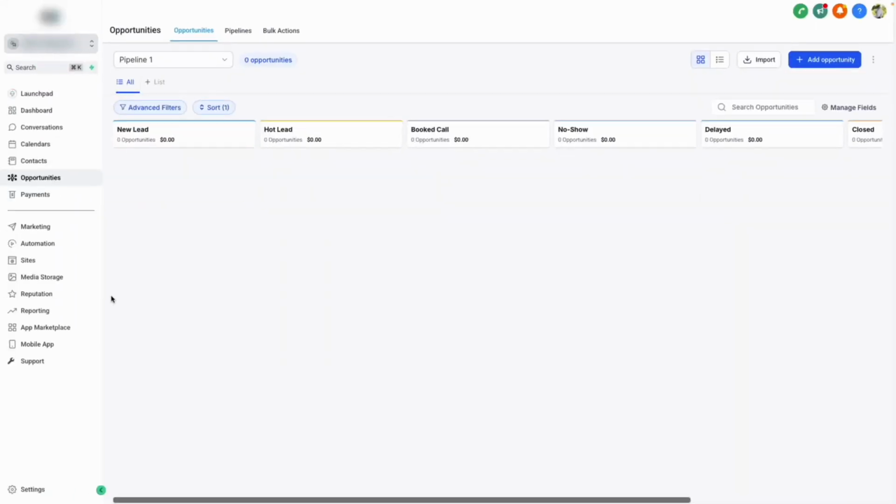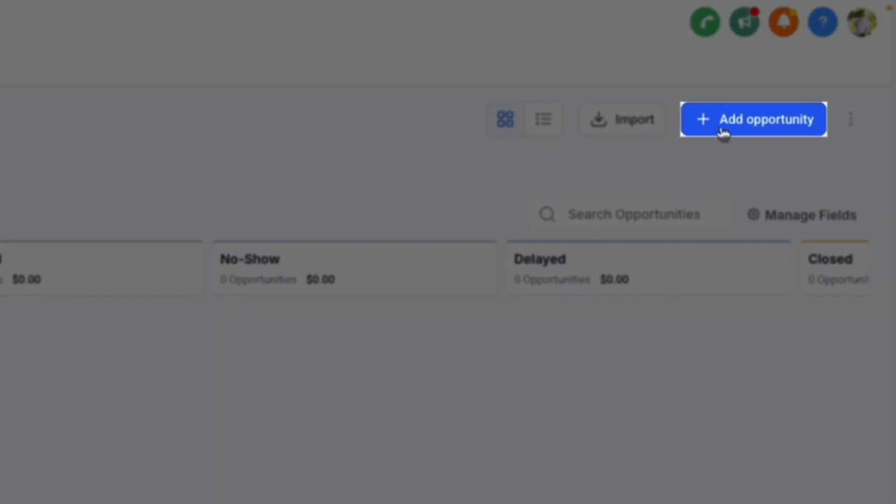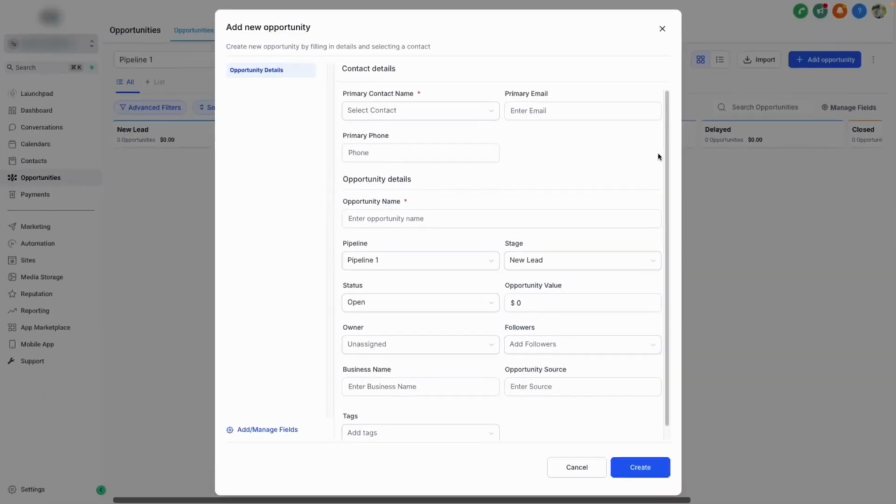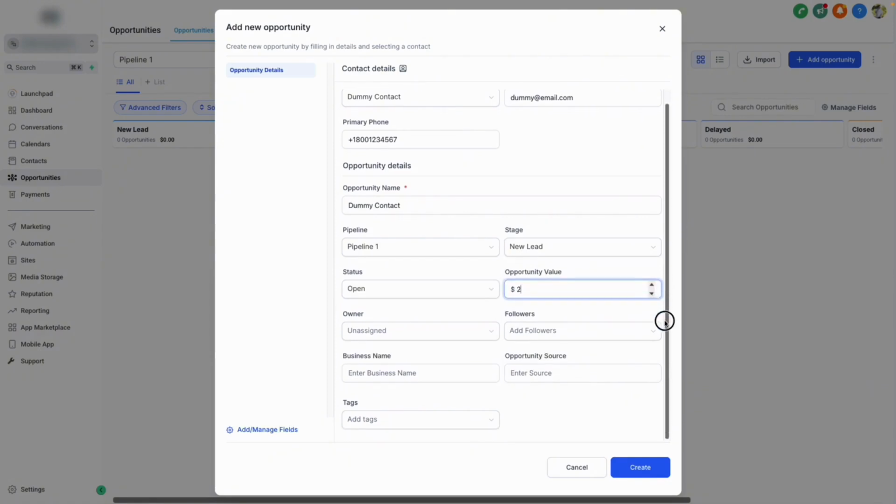Back on our Opportunities screen, we can alternatively create opportunities manually by clicking Add Opportunity in the top right-hand side. We can do this by either selecting pre-existing contacts in the first screen or by entering all of the information for a new contact. We can then specify our opportunity name, which pipeline they're going to go into, which stage they'll fall into, their status, their opportunity value, and other sets of important information.